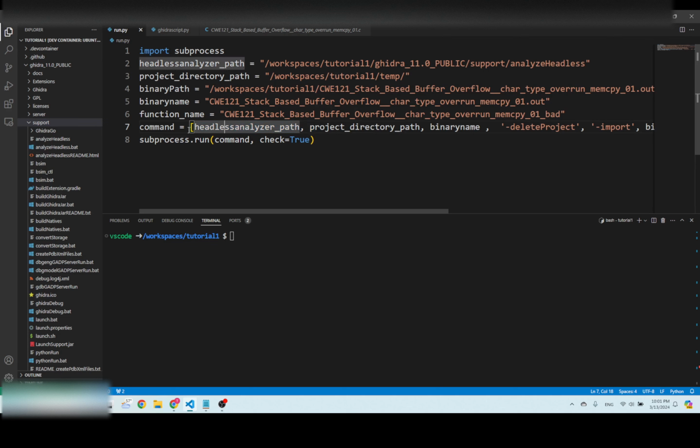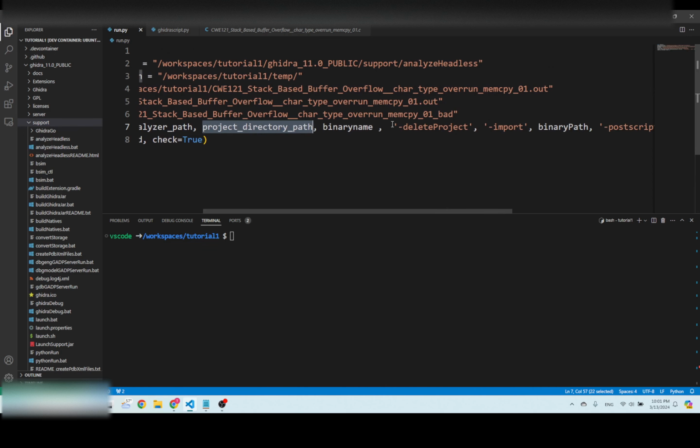As you can see, you need to first mention the path to the analyze headless file, and then you need to mention the project directory path, in which the generated output of Ghidra will be saved, and the name of the binary. And we have here an option, delete project.